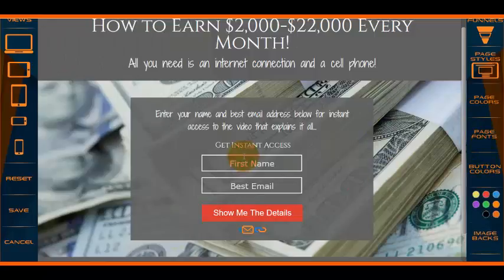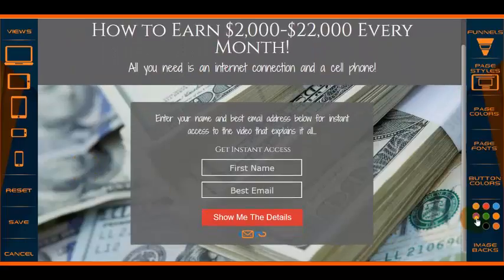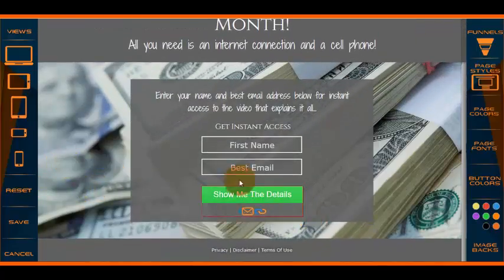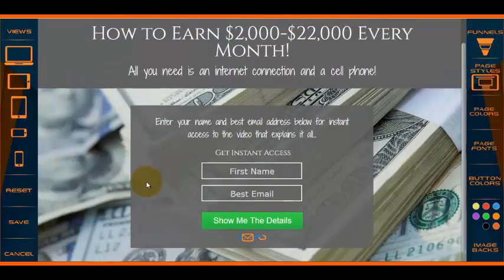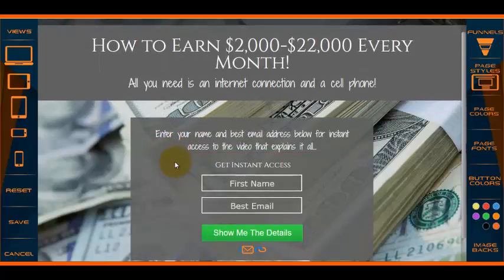Let's go to button colors. Now, me personally, I don't like the red on this particular page, so let's look at some additional color schemes and see which one we enjoy. Personally, I think the green is the best color for the call to action button on this particular video. So now you can see that the styling for this video, for this page, is all set.